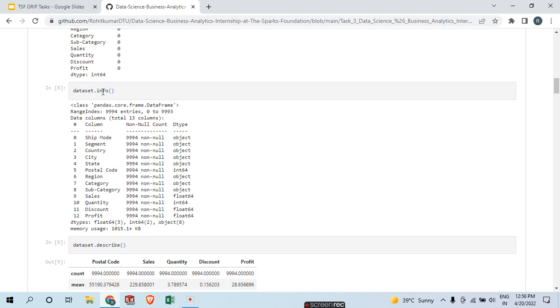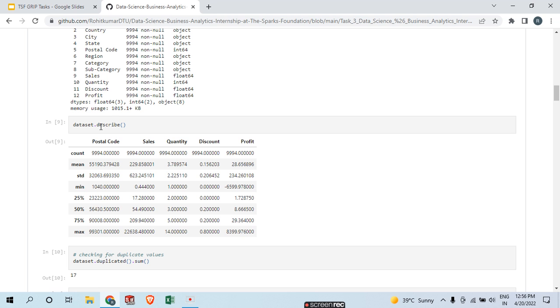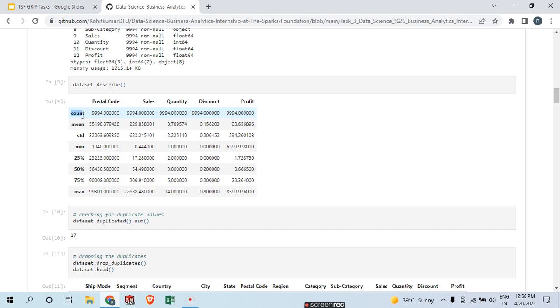And here I have used the dot info function to see the data type of all the columns, like postal code has integer data type, and sales has float, etc. And the dot describe function to see all the stats like count, mean, standard deviation, min.